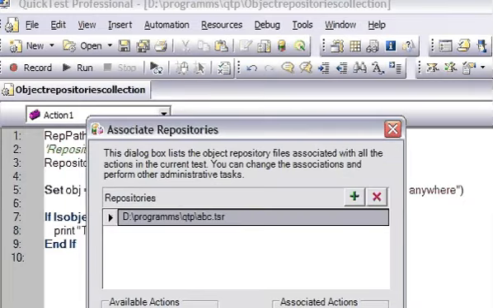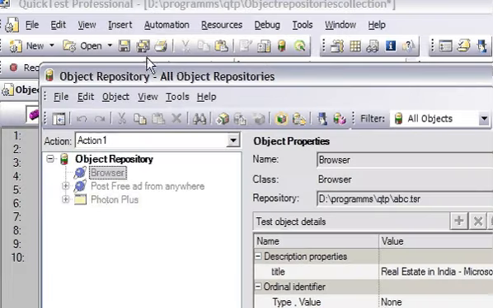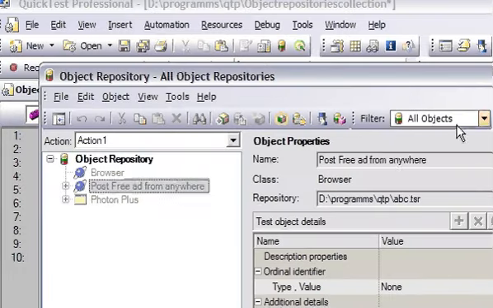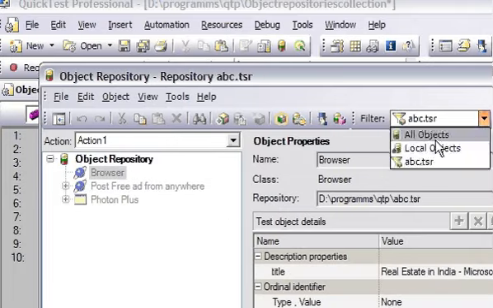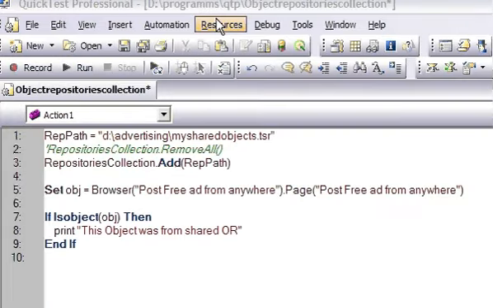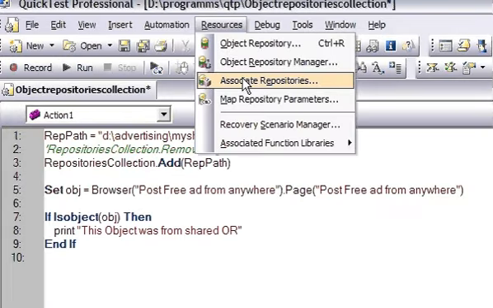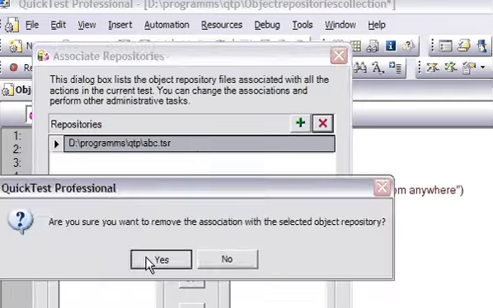Here you have to select all the actions to which we want to associate this object repository and click OK. Now if I go to the object repository of this test, I'll see these objects, and these are shared objects from abc.tsr. If I go to local objects, there will be nothing. So this is how we can attach a shared object repository to the test manually. Now I'm going to remove this shared object repository. Yes.